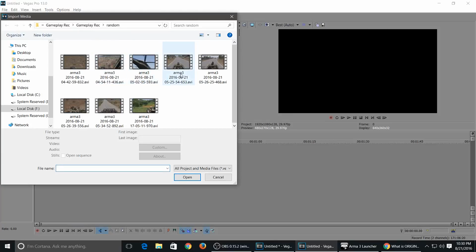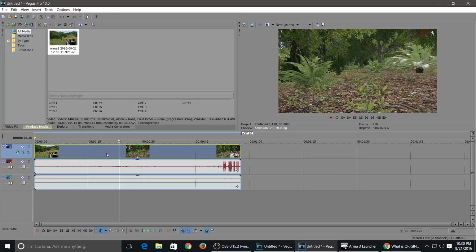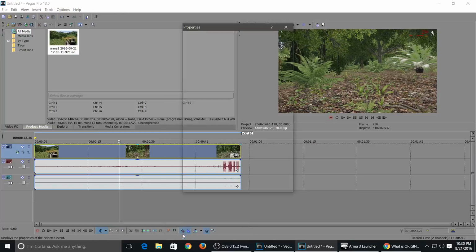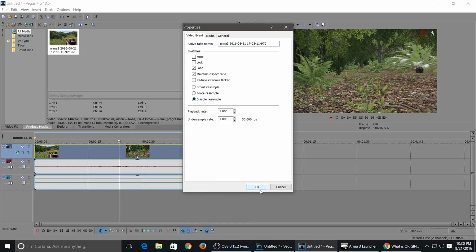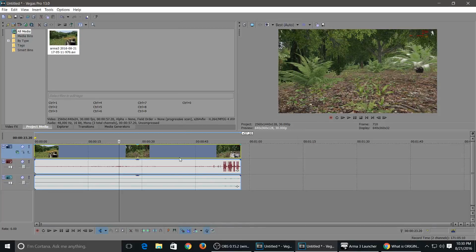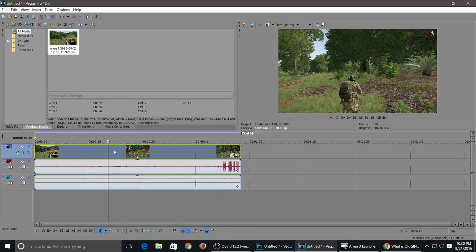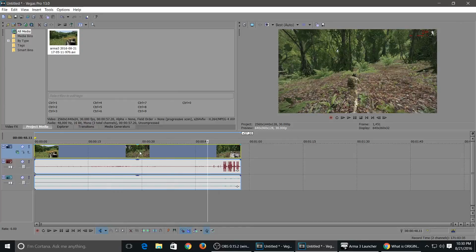And then let's find a video here. Throw this one in here. Okay, so now we have our video in here, and we want to right click on the video first thing always, and we want to go to properties, and we want to disable that resample. That will help us a bunch. You always want to disable resample. If you're not disabling resampling, then you're one step behind. So always make sure to do that.